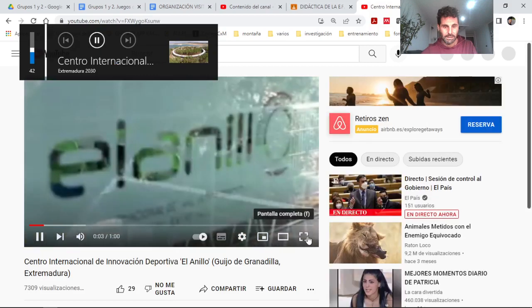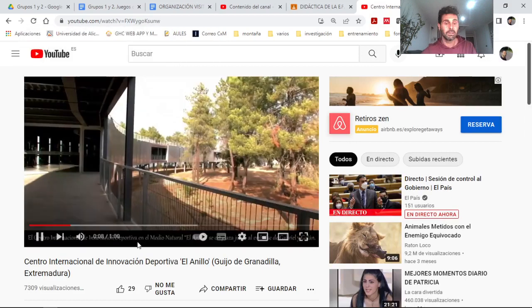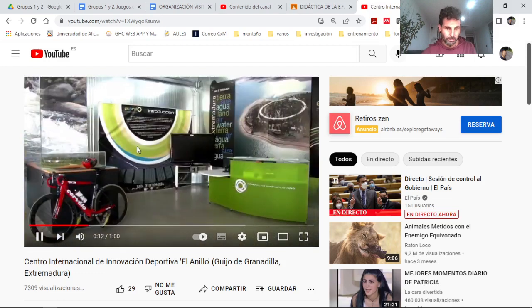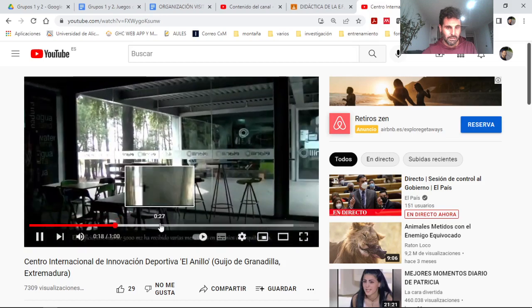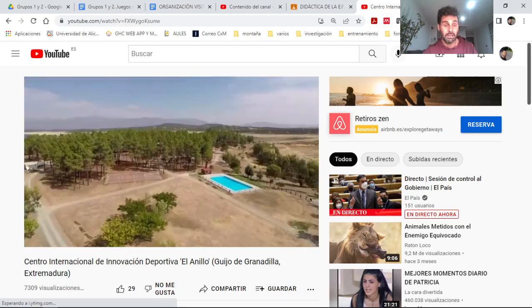That's the place that I told you about. It's in Granadilla, in Extremadura. It's a big complex that you can visit on the page later if you have time. I am not going to show you more videos, but there are many videos of the Anillo. There are some rooms or classes where you can study about it, and inside the area there are some trees and plants. Very close to here there are some places where you can do physical activity in a natural environment.